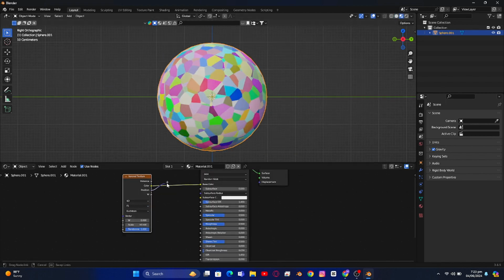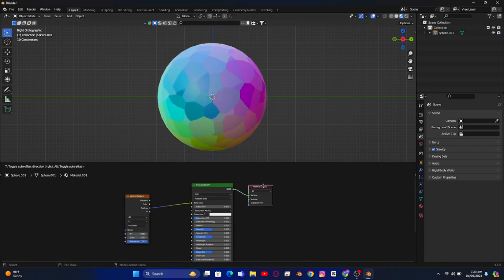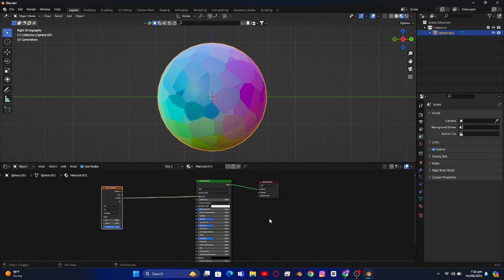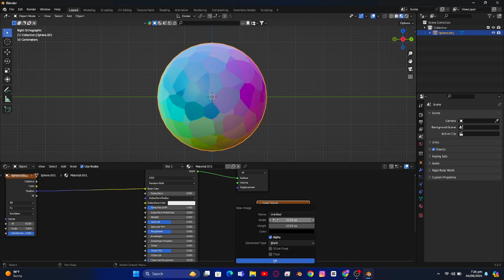In this video we learn how we can bake materials in Blender. I made this simple material. So first we need to add an image texture node to bake the procedural texture and create a new image on which our material is baked.